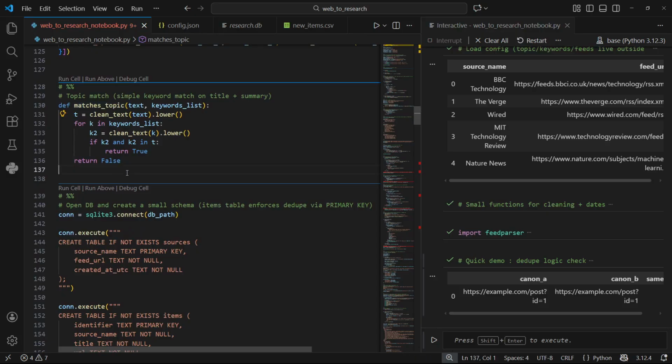This is the logic I use essentially for the topic match, right? It's a simple logic. I have a set of keywords. I clean the text and then I search for them from the text that is provided using the keywords.